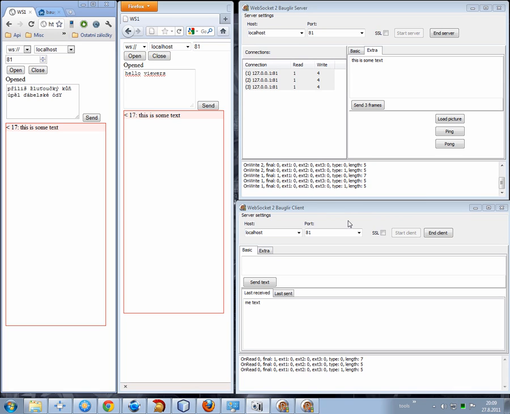Using framing, I will show the last feature of the HyBi specification and Bauglir WebSockets, which is the sending of binary data.